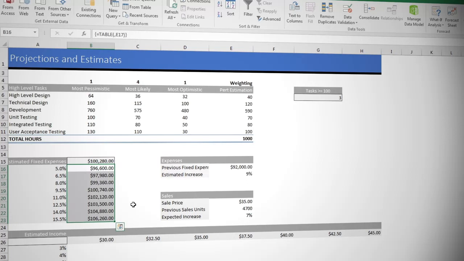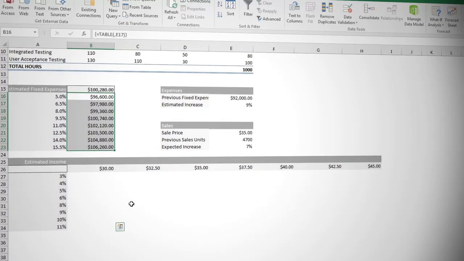Okay, let's look at another example. This time we're going to do a 2-input data table. And what we're looking to do here is have a look at what our projected revenues will be depending on what price point we'll use for our manuals, and how much we expect our estimated income to go up. At this stage, we're thinking of using a sale price of $35. Our previous sales units were 4,700, and our expected increase is 7%.